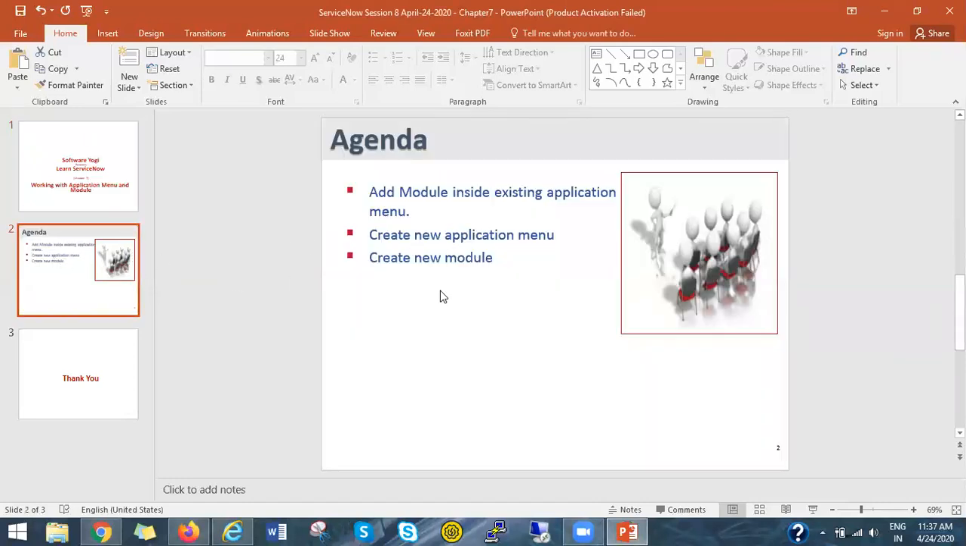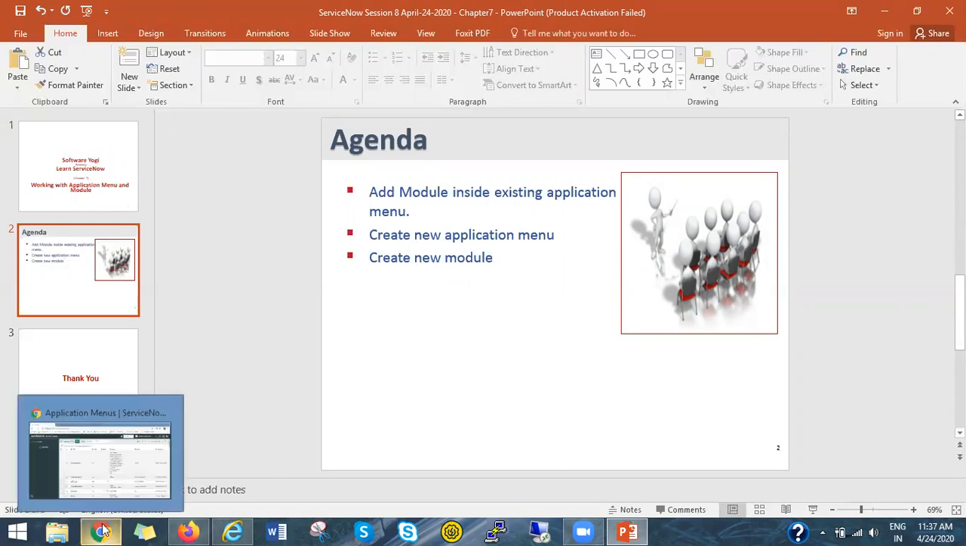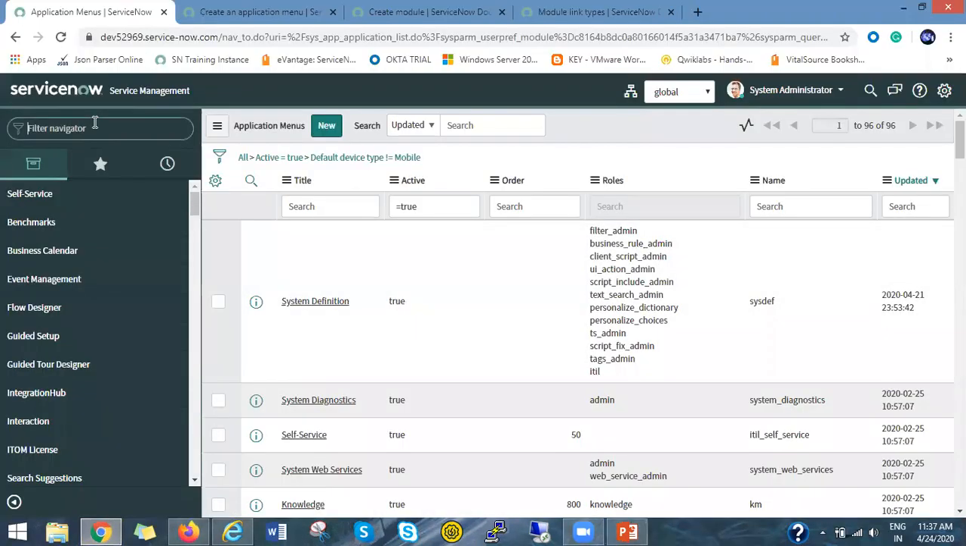we will see how to add new modules inside an existing application menu, how to create a new application menu inside ServiceNow, and how to create a new module inside ServiceNow. Okay, so let's start. Let's move to the instance. If you remember, we have discussed what is an application menu and what is a module, right?